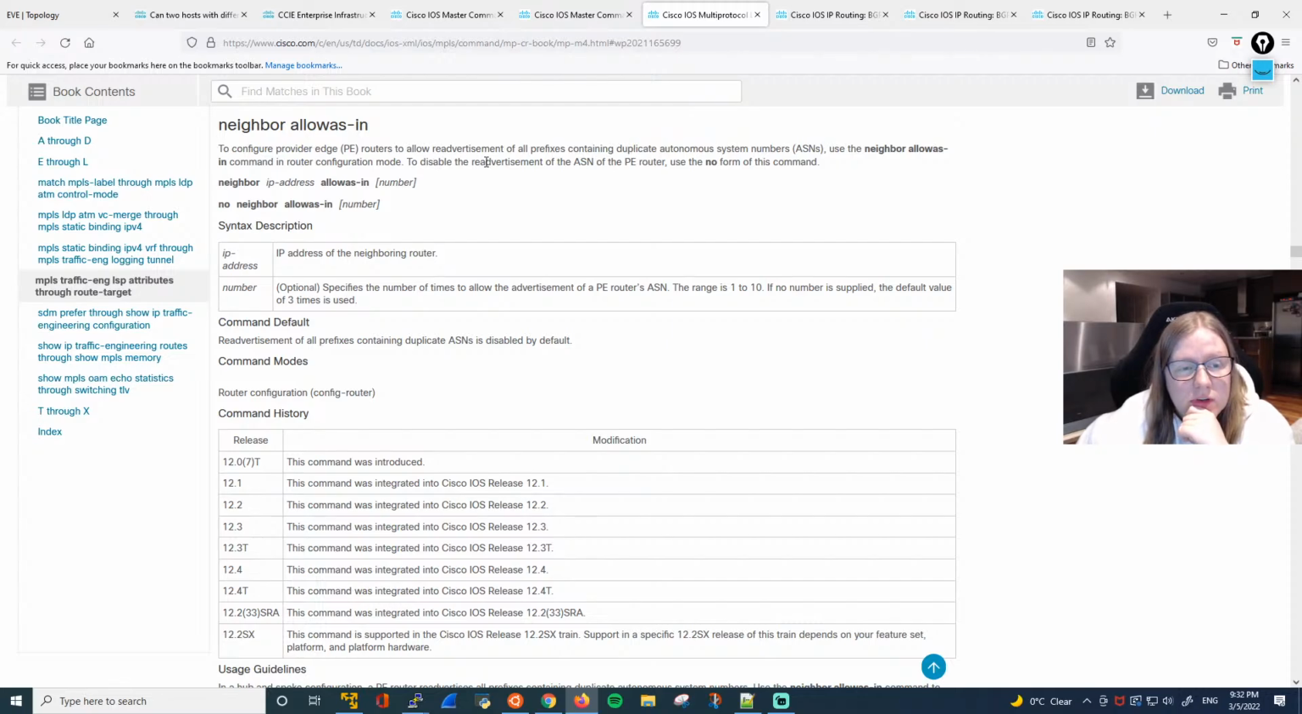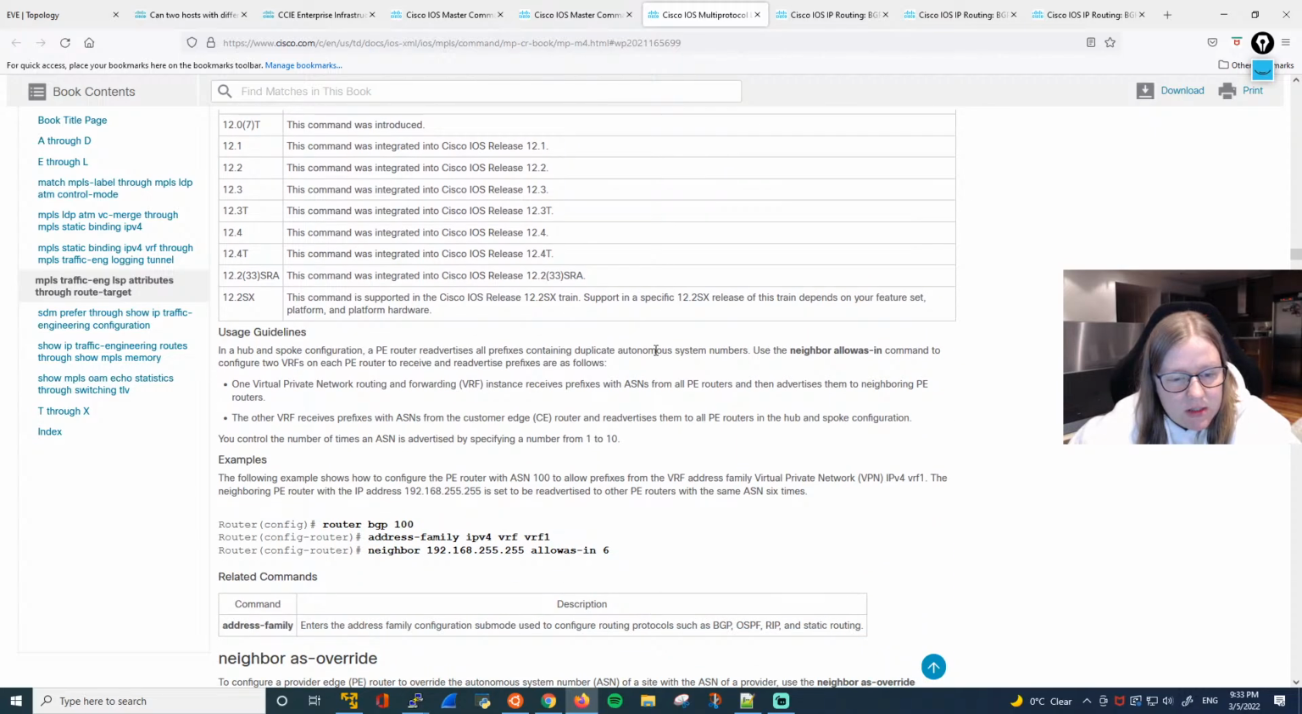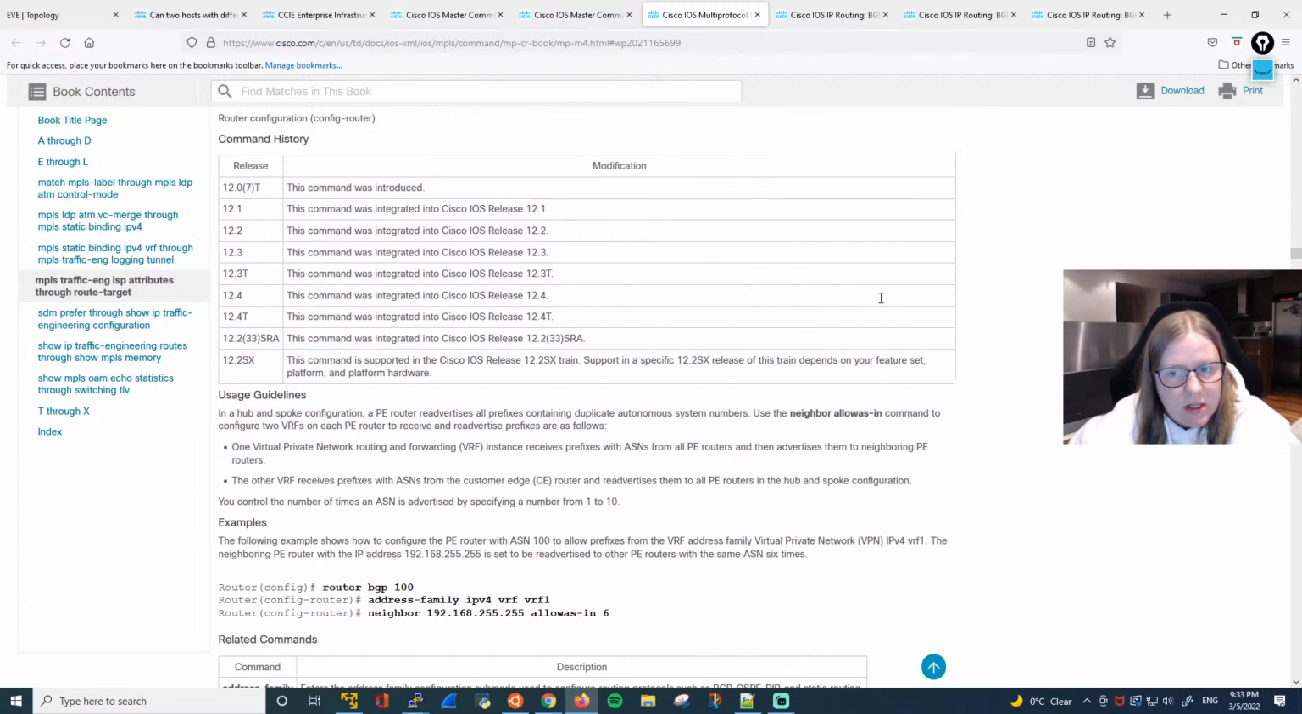To configure provider edge routers to allow re-advertisement of all prefixes containing duplicate autonomous system numbers, use the neighbor allow-as-in command in router configuration mode. Disable the advertisement of the ASN of the PE router. Use the no form of this command. Okay, maybe I have an idea what this means, but let's look at the usage guidelines as well.